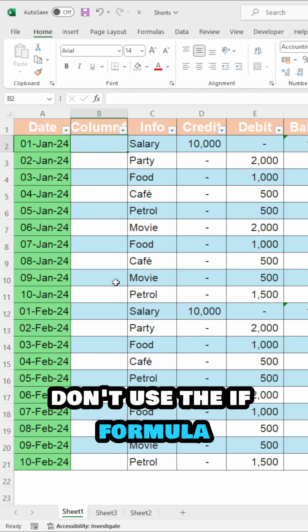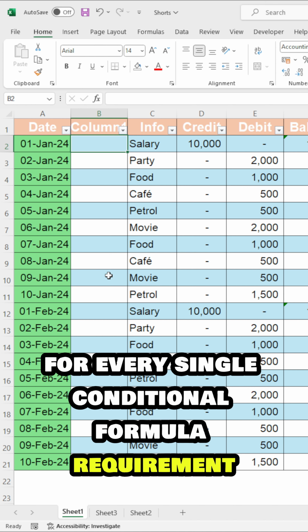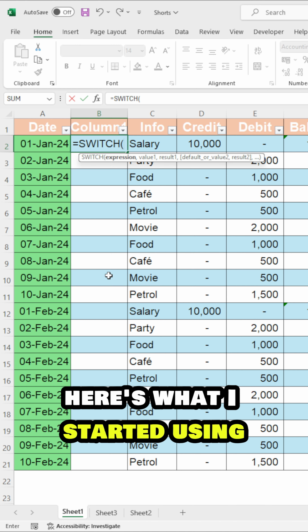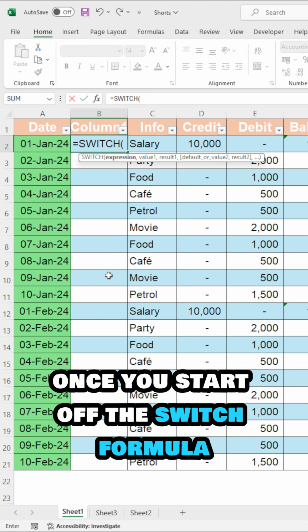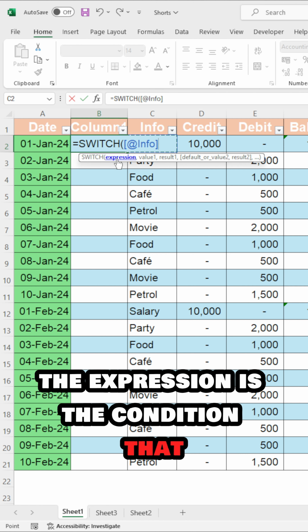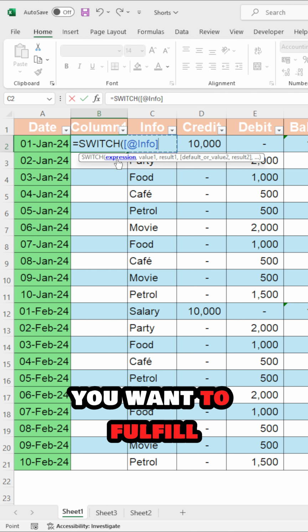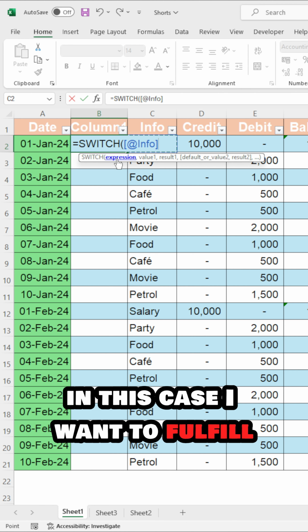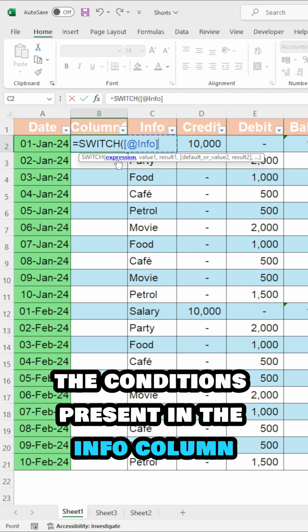Don't use the IF formula for every single conditional formula requirement. Here's what I started using. Once you start off the SWITCH formula, you need to first give the expression. The expression is the condition that you want to fulfill. In this case, I want to fulfill the conditions present in the info column.